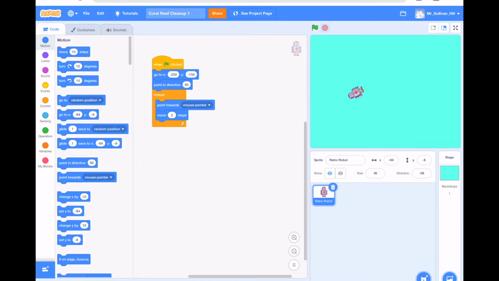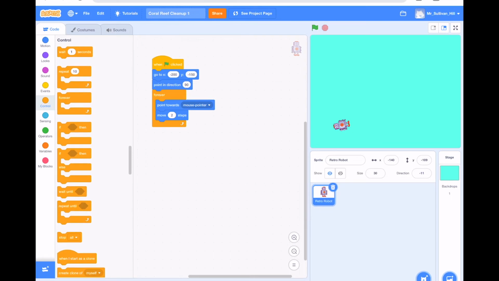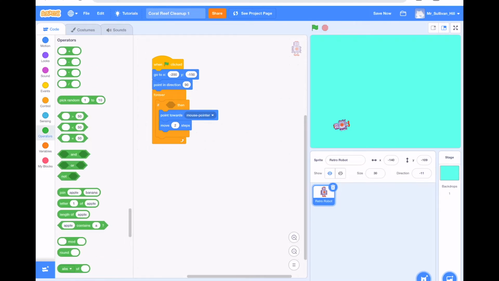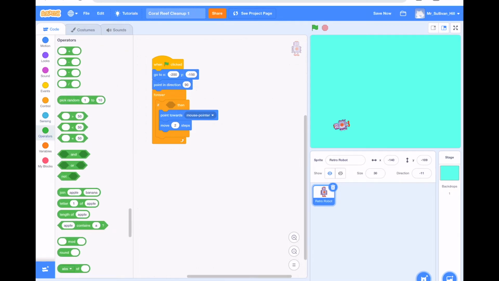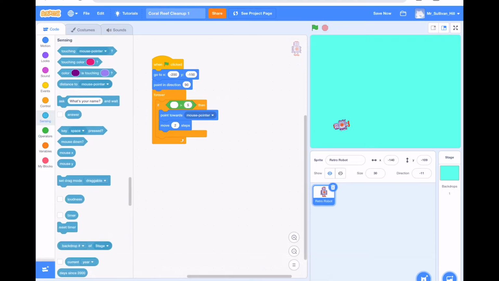Now, what I need to be careful of, if it's touching the mouse pointer like that, it's going to jerk around a lot. So what I need to have in there is if and then. So the if something then is going to do that. So if the distance to the mouse pointer is less than 5, so that's the operator, the green one, is less than 5, and distance to mouse pointer, then it's going to point towards the mouse pointer and move.